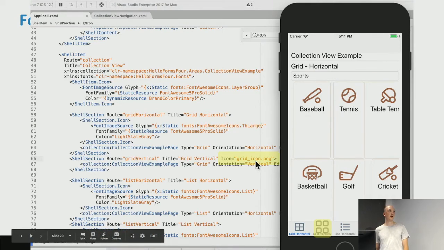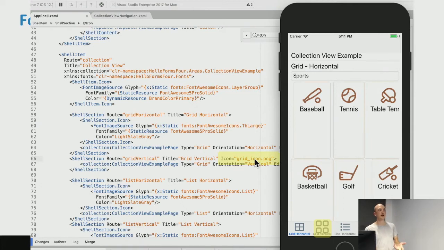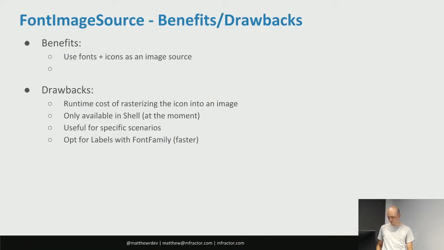Otherwise I would have to go and grab the @3x, @2x, @1x, all the Android variants and resize them, recolor them. That's a huge amount of work to fix. Whereas having the font image source, it just picks up the color that I want. It automatically resizes itself. It just works. So it saves so much time. Yeah. I think this is one of the coolest features of Xamarin.Forms 4.